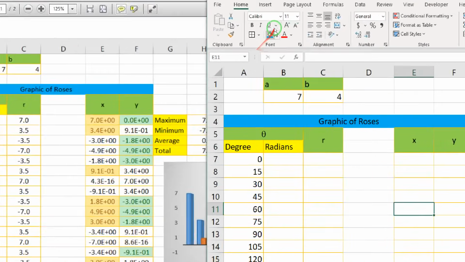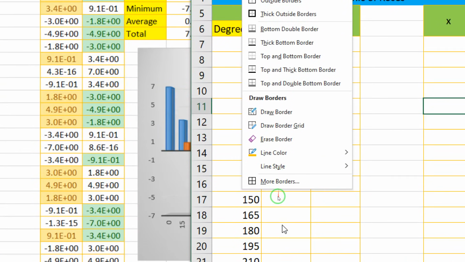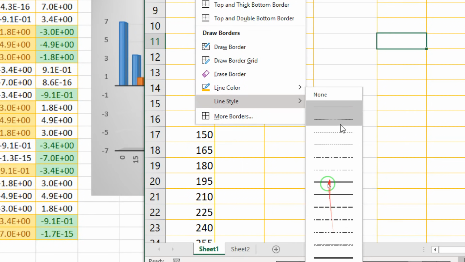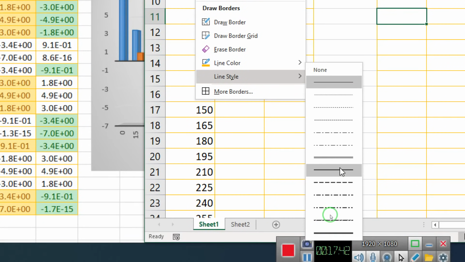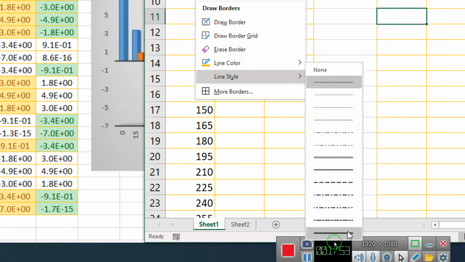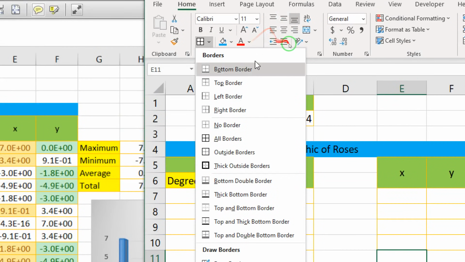Now sometimes if you want to change the style of the line also, you can change it from here. For example, you want to make the line a little bit thicker or a different style of line, you can also select it before you put the border. So normally sometimes we change the color, or sometimes we can change the style of the line also. Whatever you want to change, change it at first, then create the borders.